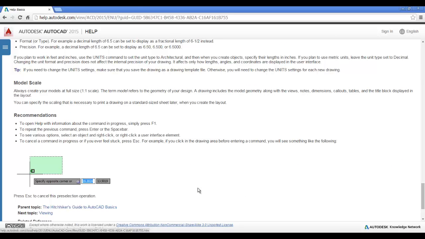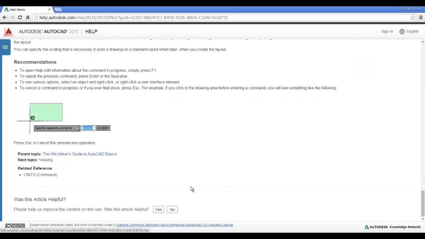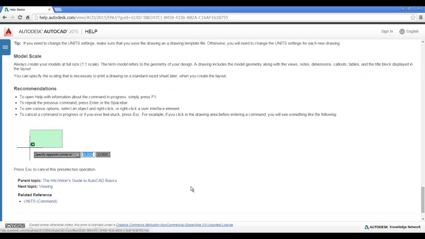There's always the F1 key for help, and it's easy to use that if you get stuck and you're not really sure what you need to do. So that is the basics. Let's look at viewing.